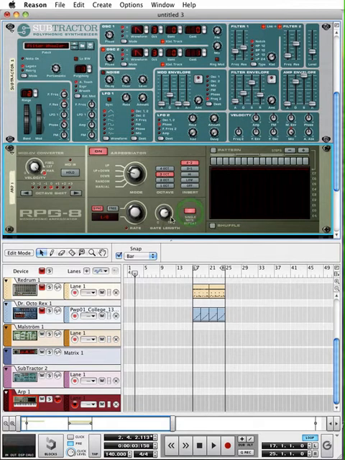Another thing you can do is adjust the gate length. If I shorten the gate length, it becomes very percussive, almost like a blip. Or I can lengthen it.